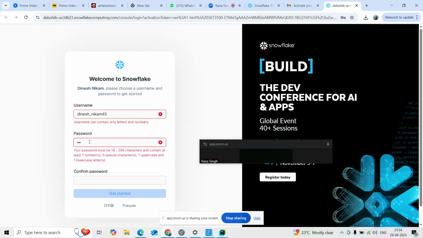No, you have given an underscore. You cannot give an underscore there. Okay, only numbers and characters. Just try to give. Yes, very good. Just give a password which you will remember.